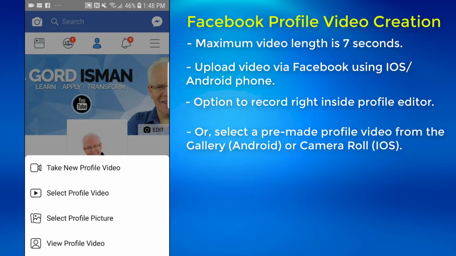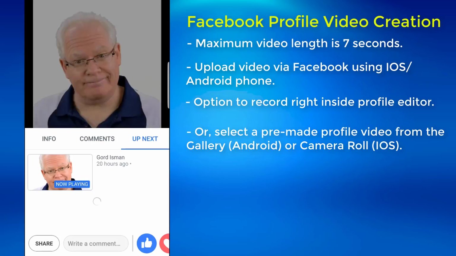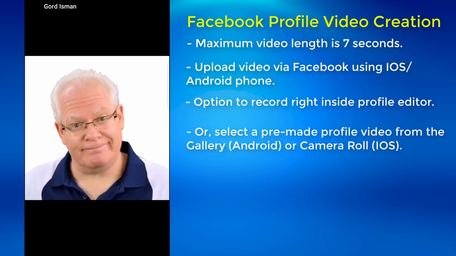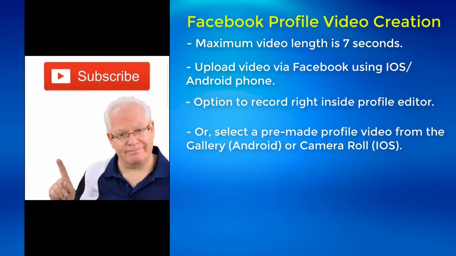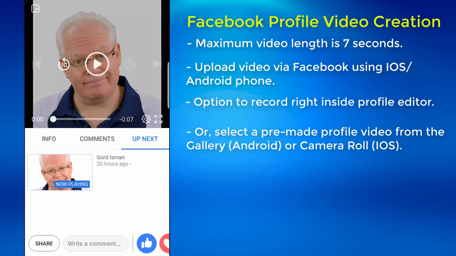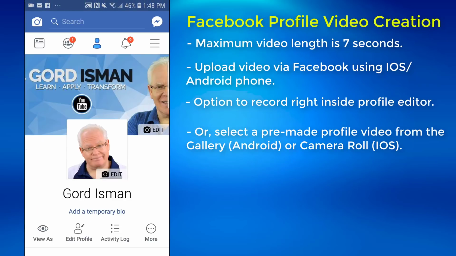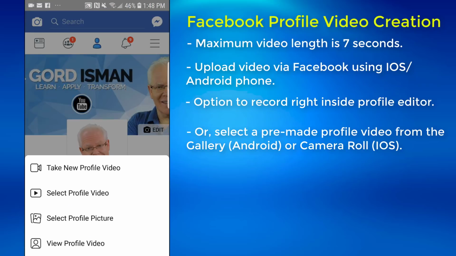Now, as I just showed you before, I could have done the select profile video, but there's also the view profile video option, and if you just click on it, it shows you what's currently there, and that's this one. So you've seen this all play out so far. And I'm going to go back again, come in.